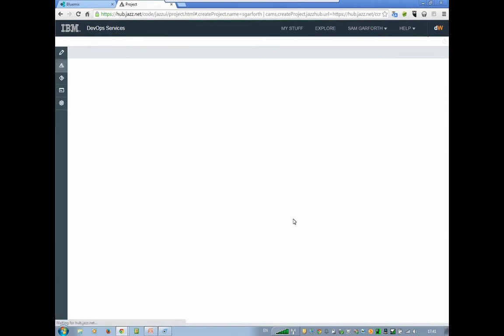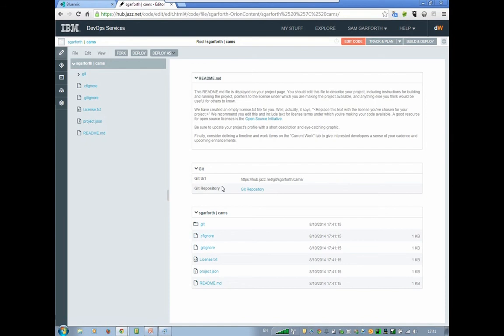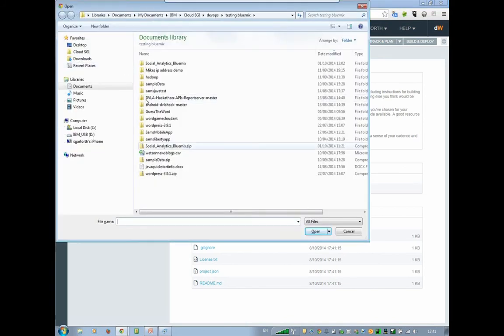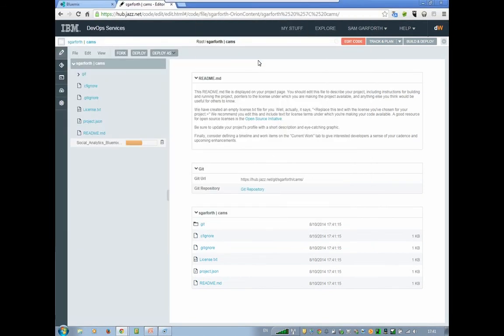Now, I've actually created some code already on my PC. IBM doesn't restrict people to having to use DevOps Services for writing the code, although you can do it. But in this case, I've developed it on the PC, and now I'm just going to upload it into DevOps Services. So that's now uploaded.